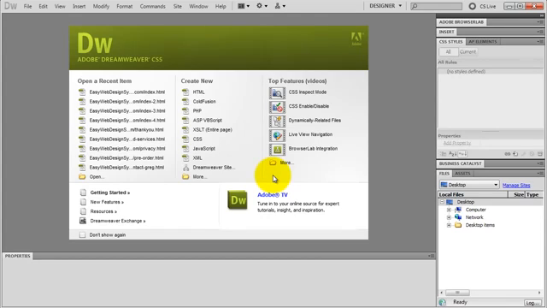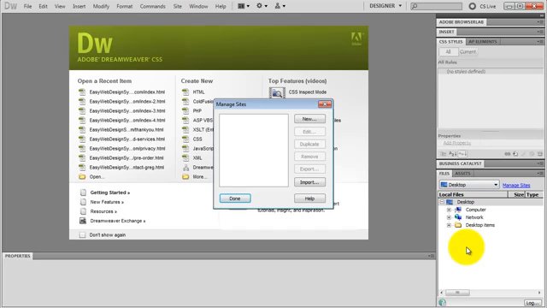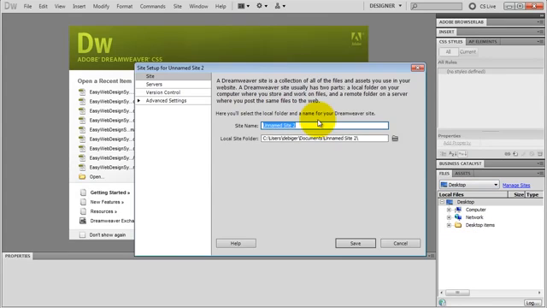First off, we're going to define a new Dreamweaver site. I go to my Files panel, click on this drop down menu and choose Manage Sites. I click on New. Okay. Give your site a name, like yourwebsite.com. It won't show up anywhere, it's just for you. I name it as Site 1.